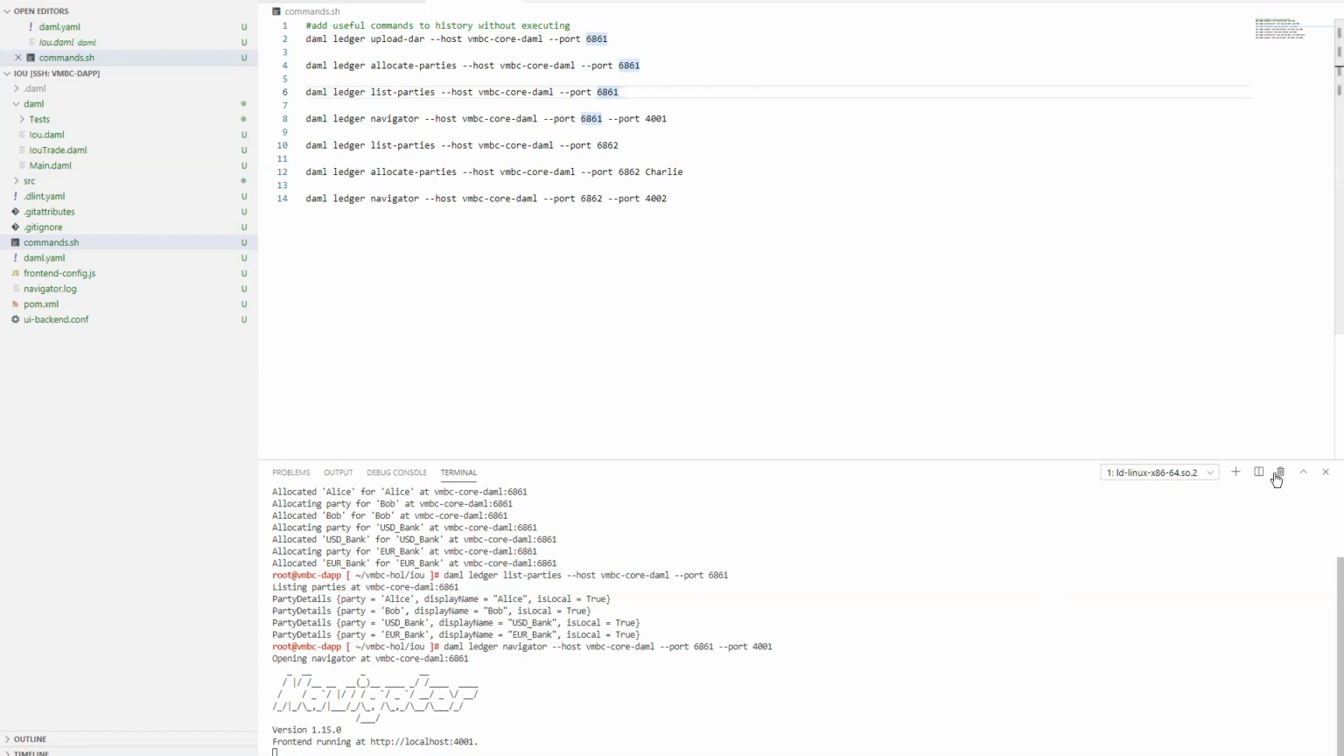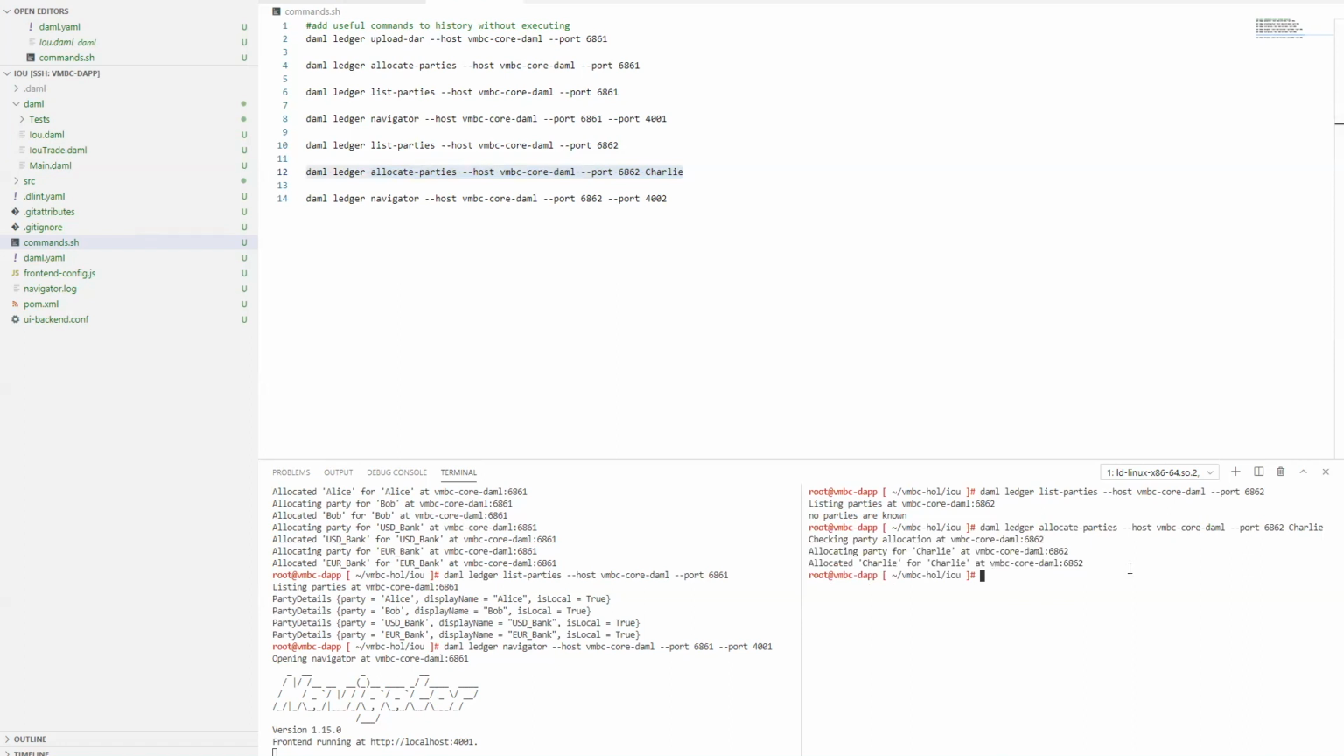So that client node listening on 6861 has those parties and has all that data. Now we can start up and look at the other client node. If I go over to the other client node, because it's in a different client group, and I list the parties, there are no parties there. So I'm going to allocate a new party, Charlie, on this new node. And now I'm going to start up another instance of the DAML Navigator pointed at the other client node.